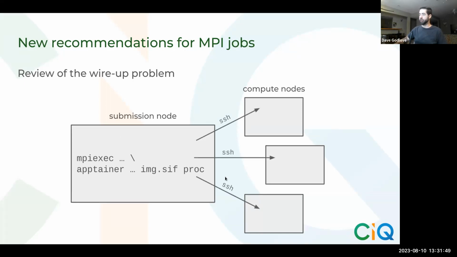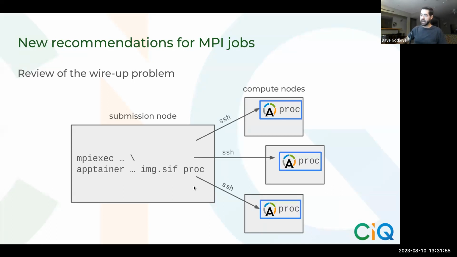MPI then goes to all the nodes, and because you've given it this Apptainer command, it starts containers with the processes running inside. And by virtue of the fact that MPI exists within these containers, they're able to finish the wire up process and begin communication with one another.